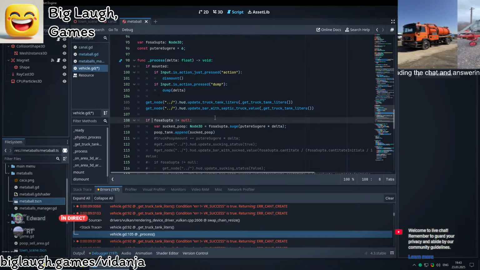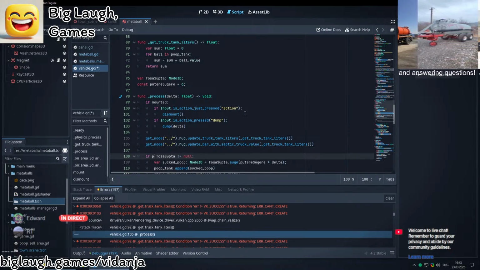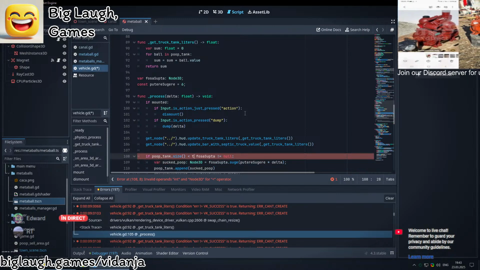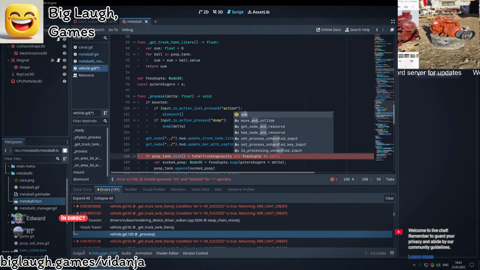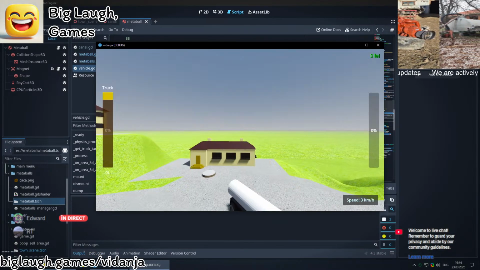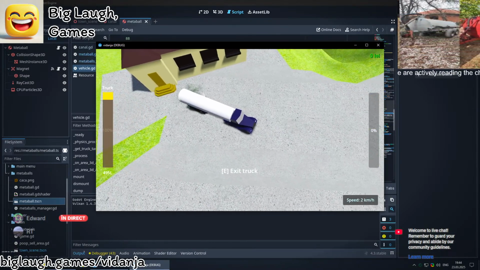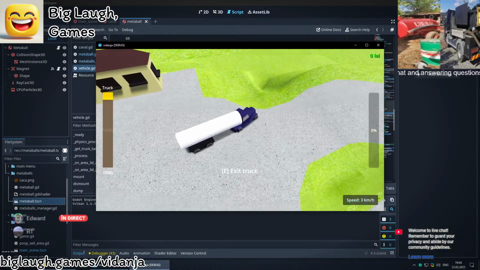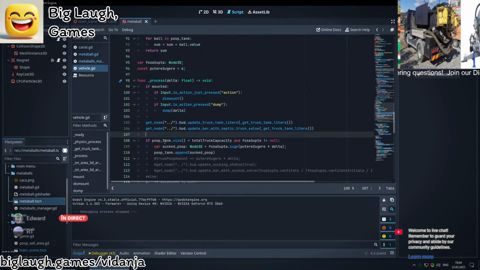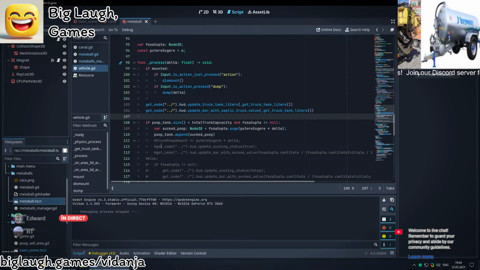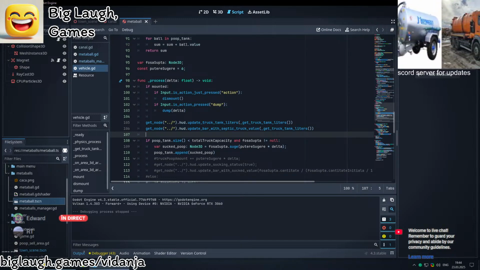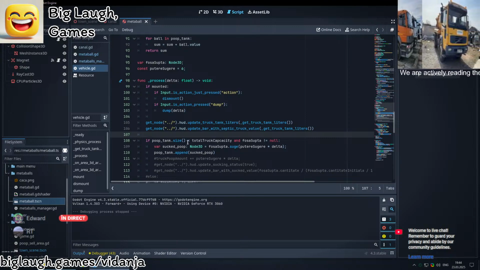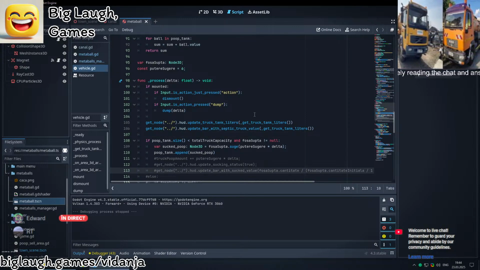So if the tank size is lesser than total truck capacity, yes. Yeah. Oh. Yes. And the bar is broken, but that's okay. Why is it broken? Because it's not updated.